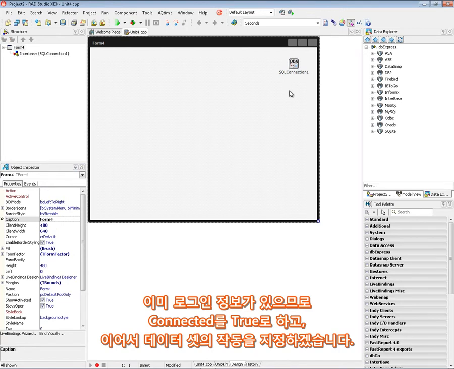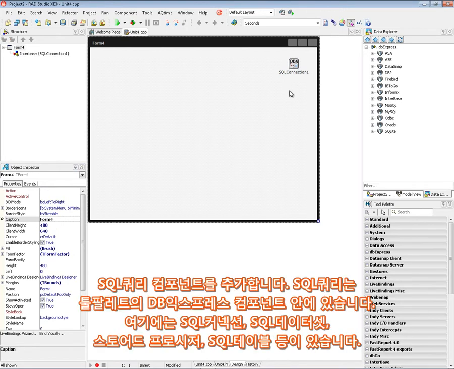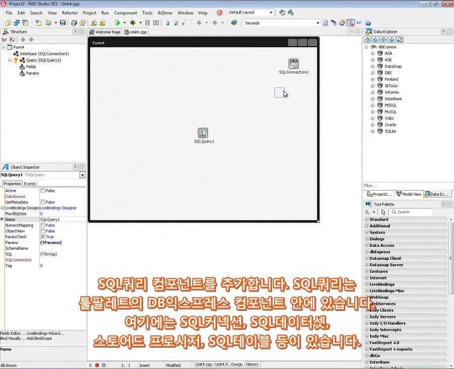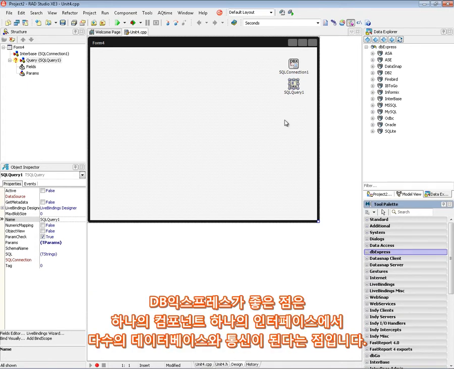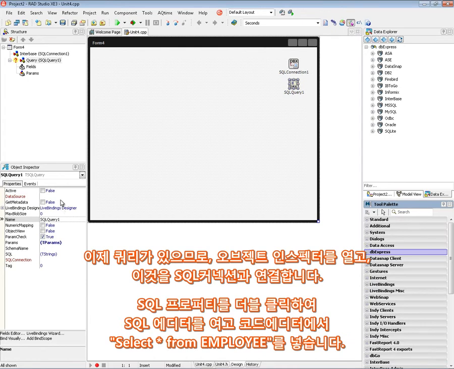So the next step is to put a dataset operation down, so I'll put a SQL query. Again, all these components are over here under dbExpress in the component palette. SQL connection, a dataset where you can do different commands, a SQL query, which takes SQL statements, stored proc, to execute a stored procedure, SQL table. The nice thing about dbExpress is that it gives you one set of components and one interface to talk to multiple SQL databases.